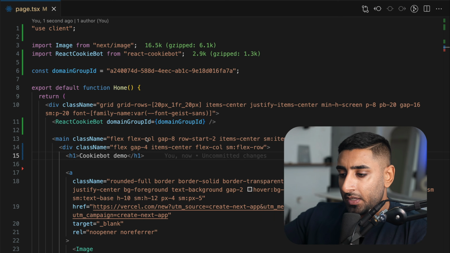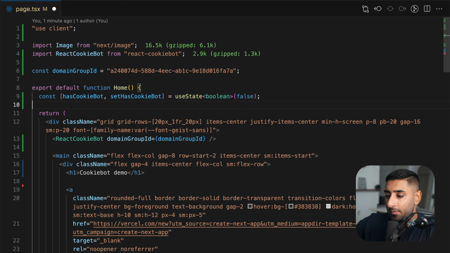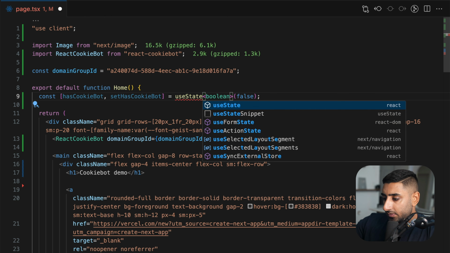But that's not all. How would I go ahead and customize it? And even then, how can I go ahead and check if it's correctly injected into the site or not? Well, there's a couple of tricks. Firstly, I'm going to show you a nice little trick to see if Cookiebot was successfully injected into the site. So I'm going to simply go ahead and use a piece of state here.